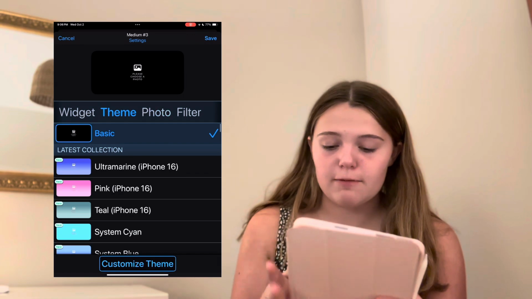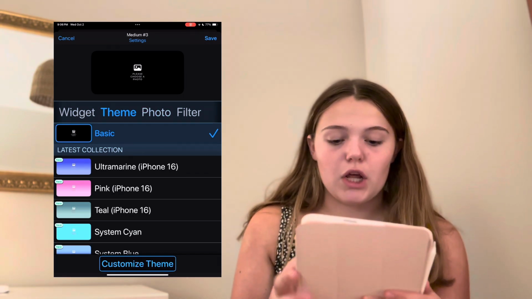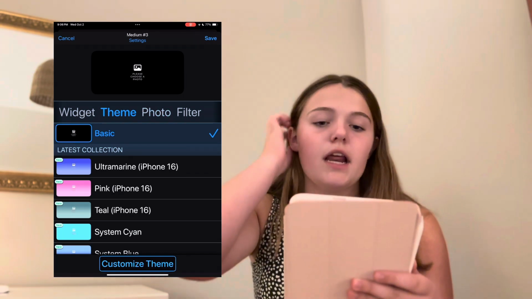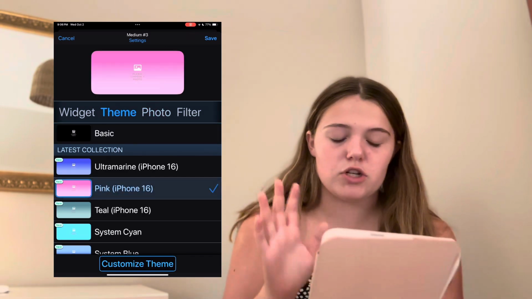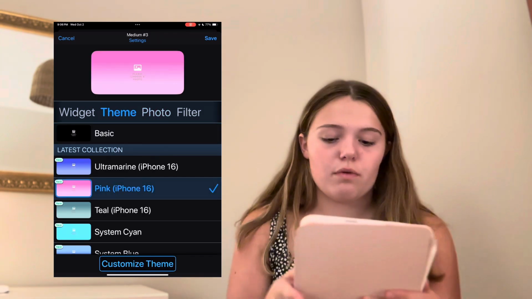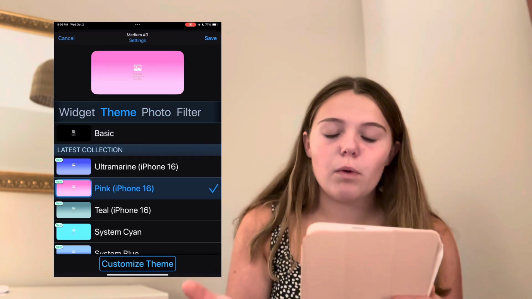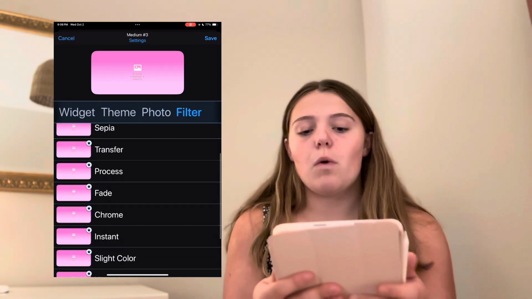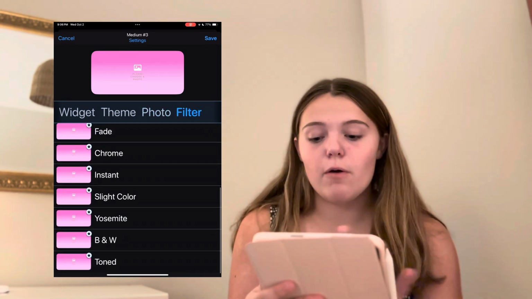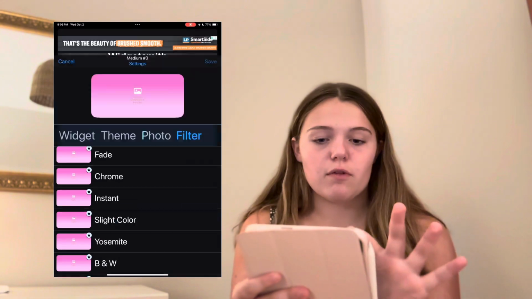They have so many different ones that would really look good for the new iPhone 16. They're constantly updating the widgets, which is really nice about this app. So say, for example, you really liked this pink one, you can insert a photo, or you can just keep it as the color itself, and you can pick different filters and things like that.